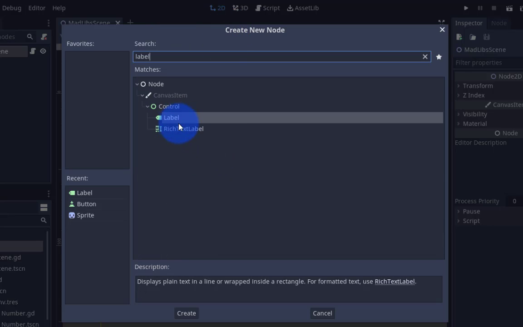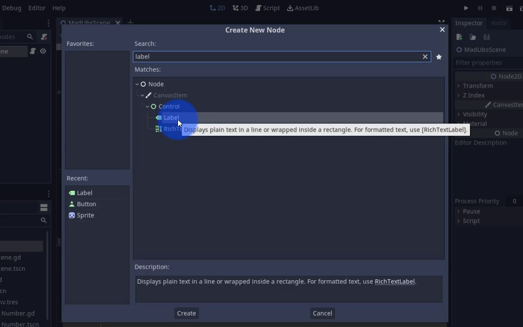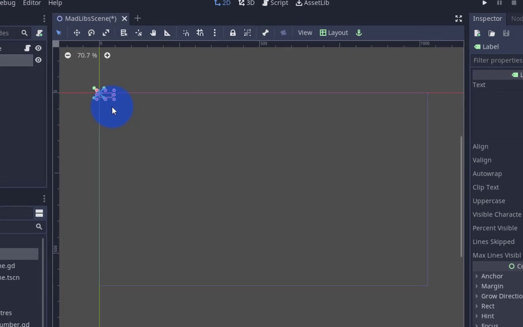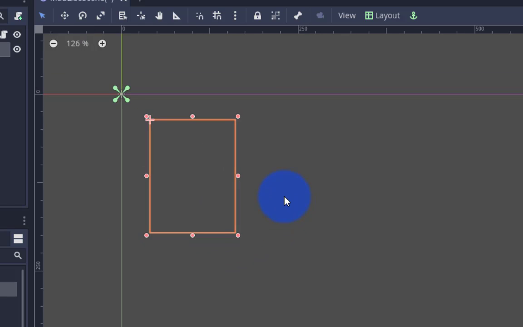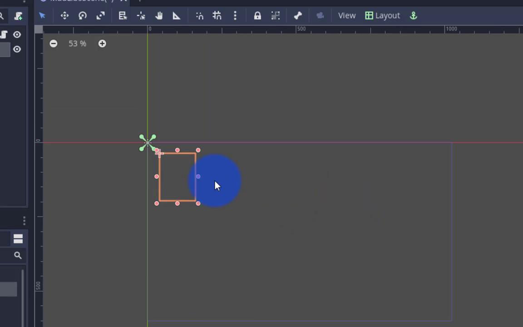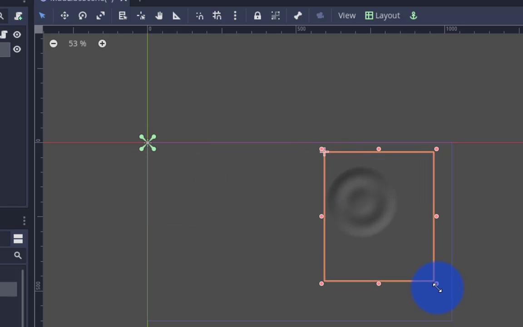There are two types of labels: one that's a rich text label, and the other one that's just a regular label. Pick the regular label, and what we see, if we zoom up close, is a box with about 8 other dots right here, what we call handles. And what we can do with those handles is enlarge it to a height and width that we want. And we'll place this label right here.